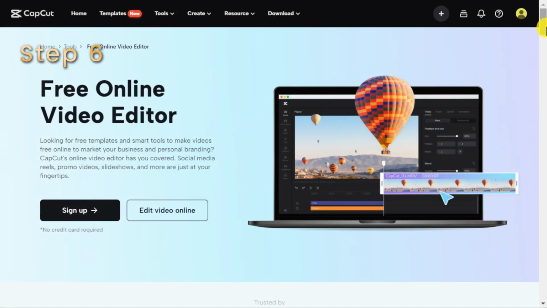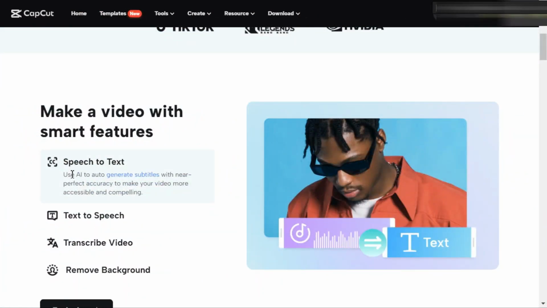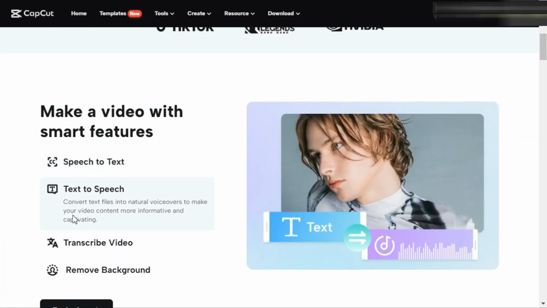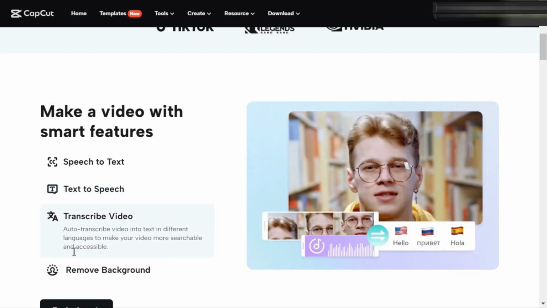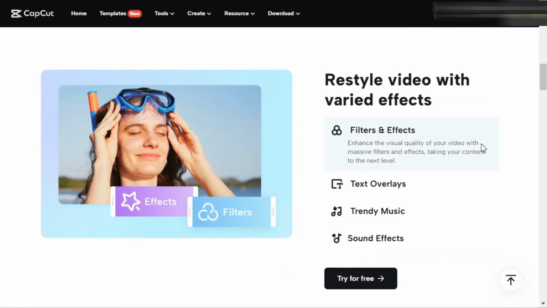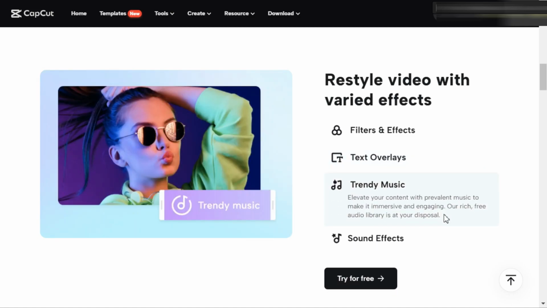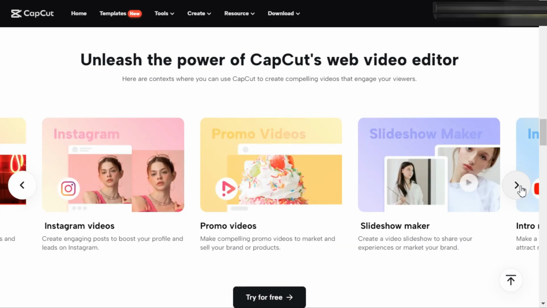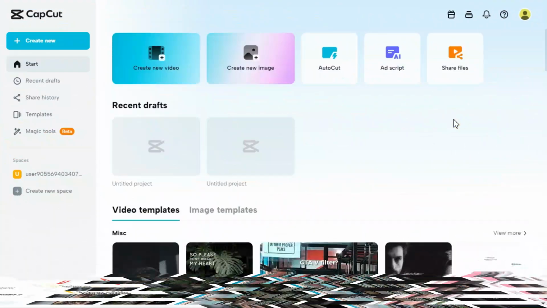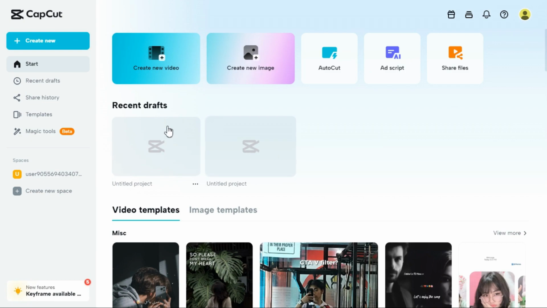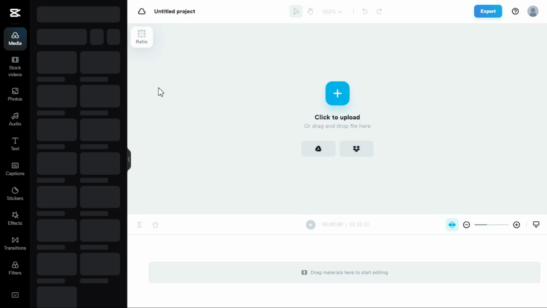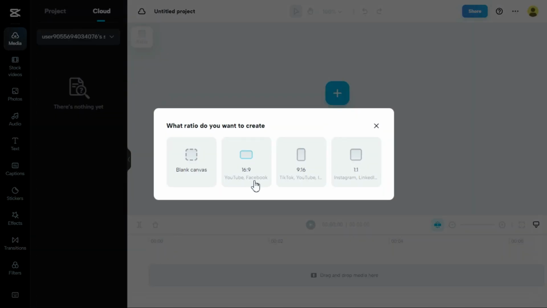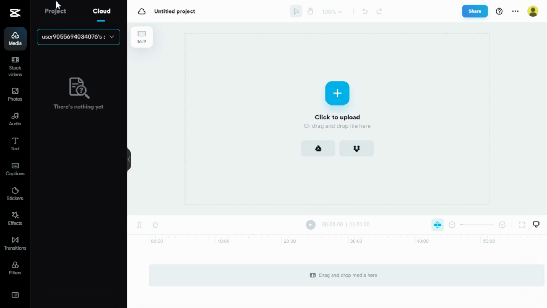Step 6. In this sixth step, we will combine and edit all of these images and audio to make a story video. For that purpose, I will use the online CapCut video editor because it's free and a very professional video editor, and above all we don't even need to install it on our laptop, because it is an online video editor. After clicking on the link below, an interface like this will appear in front of you. Click the Create New Video button to start video editing. Select the aspect ratio 16:9 for YouTube videos.